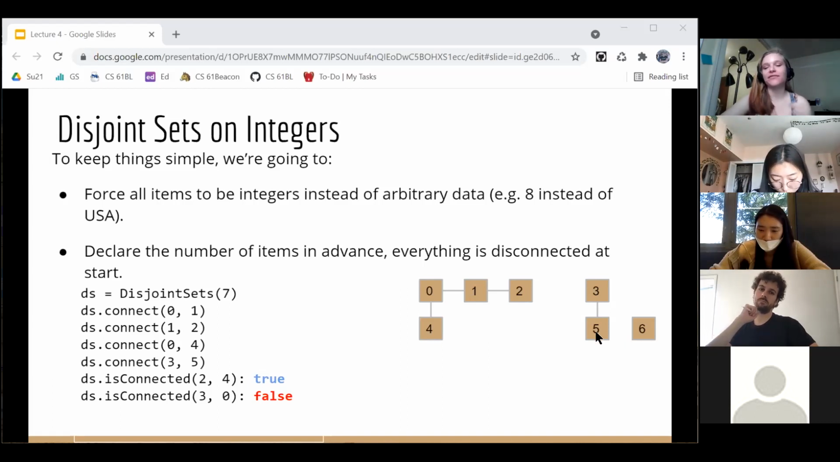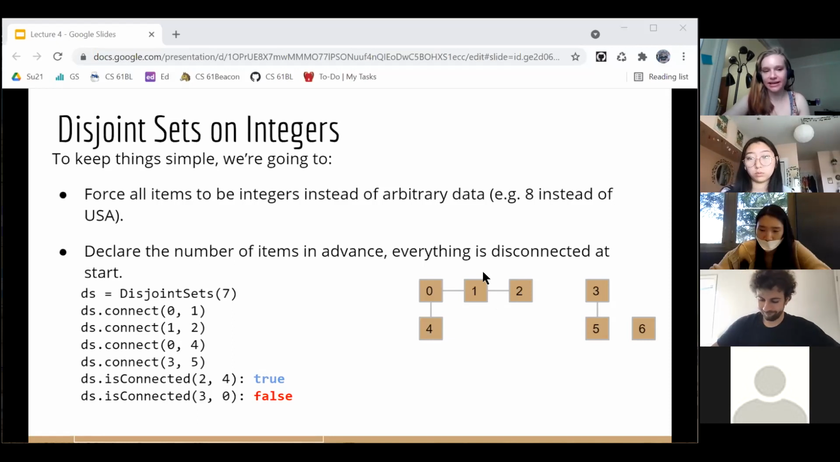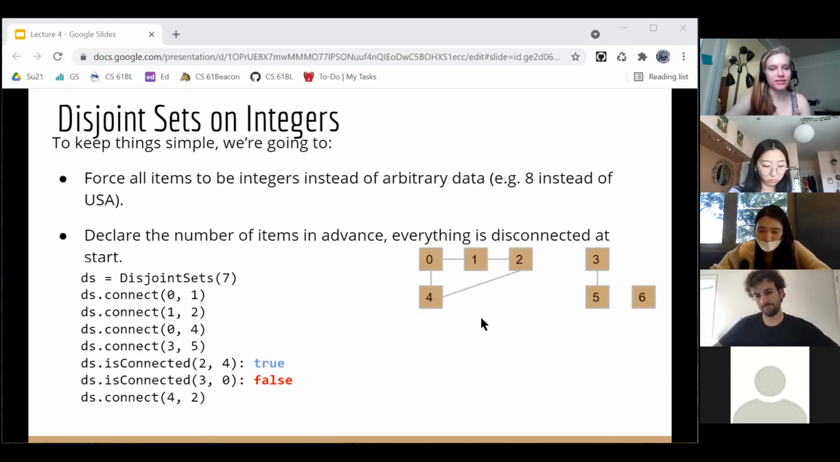So now we can see that we have 3 connected components. A connected component is any component where any one element in the component can access every other element in it. So if we were to ask, is 2 connected to 4? Well, we'd look at where 2 is and we'd say, is 4 in this connected component? Yes, it is. So 2 and 4 are connected. Is connected will return true. However, if we asked, are 3 and 0 connected, we can see that 3 is in this disjoint set and 0 is in this disjoint set. There's no connection across them. And so that means that they are not connected. So is connected would return false.